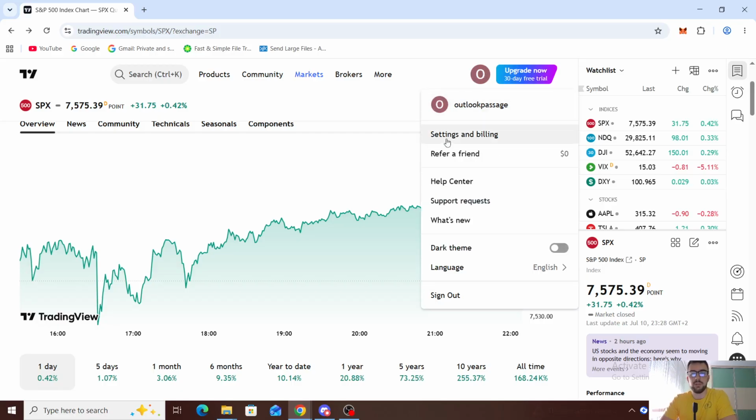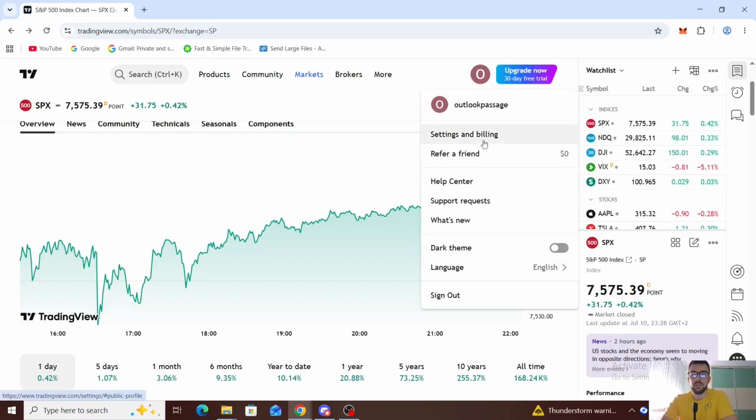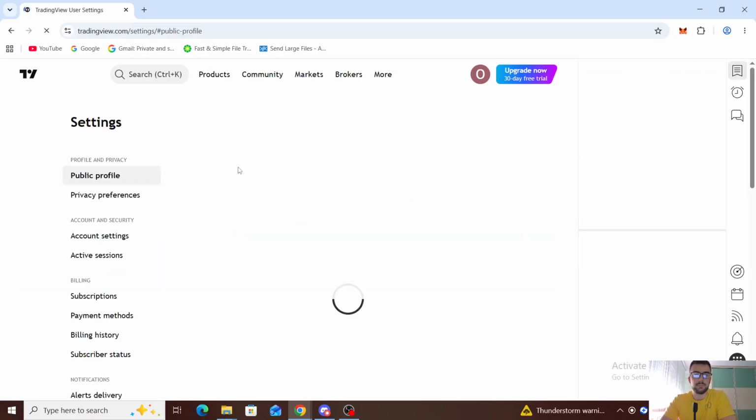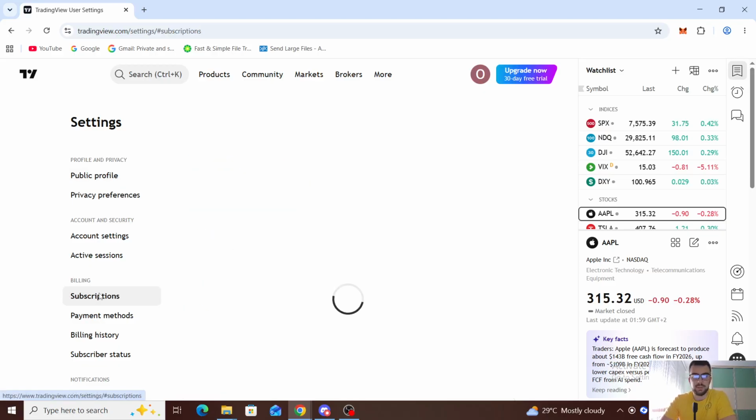So you can see your username, your settings and billing, refer a friend, help center, what's new, dark theme, language, and signing out. So you can click on settings and billing. On here, you can see your privacy preferences, account settings, active sessions, subscriptions, payment methods, billing history, subscriber status. So on there, focus on the billing part of the page, click on subscriptions.